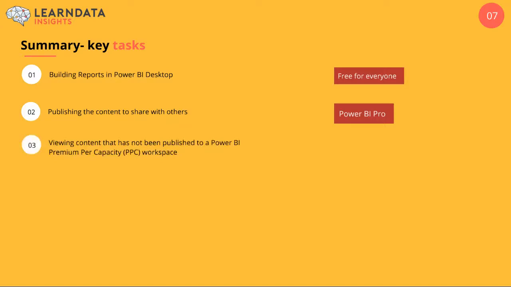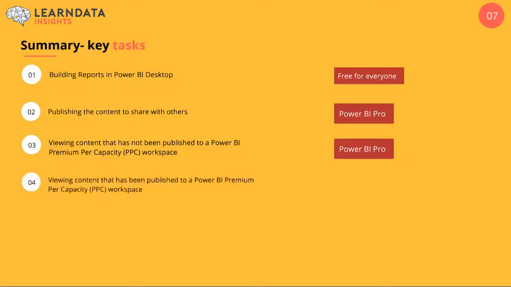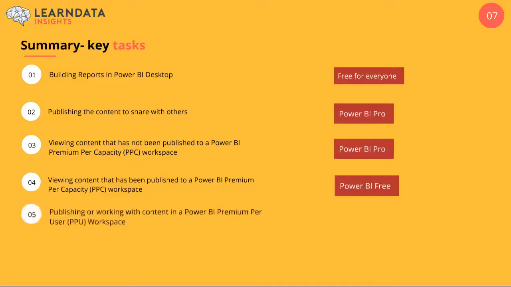Viewing content that has not been published to a premium per capacity workspace requires a Power BI Pro license. Yep, if it's just been published to a standard workspace. Viewing content that has been published to a premium per capacity workspace can be consumed with a Power BI free license. So just readers. Even that content, to publish it, those developers need a pro license as well.